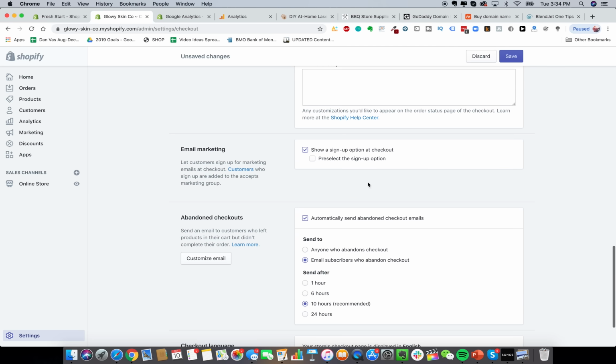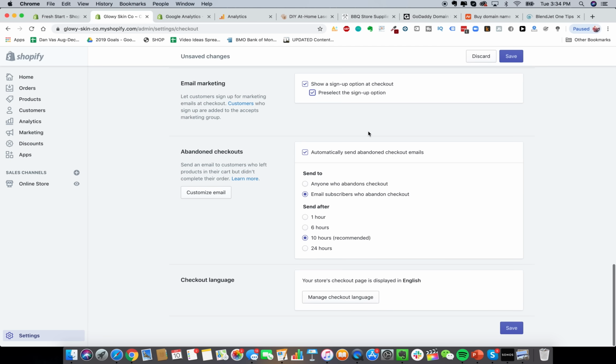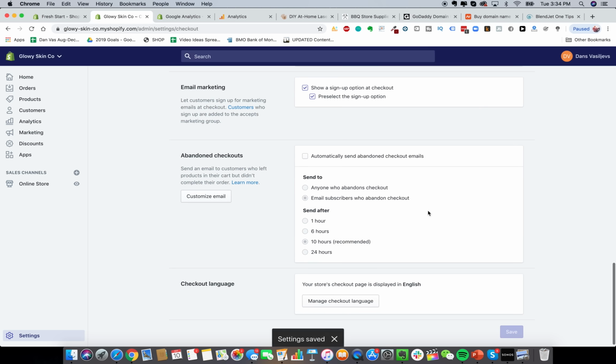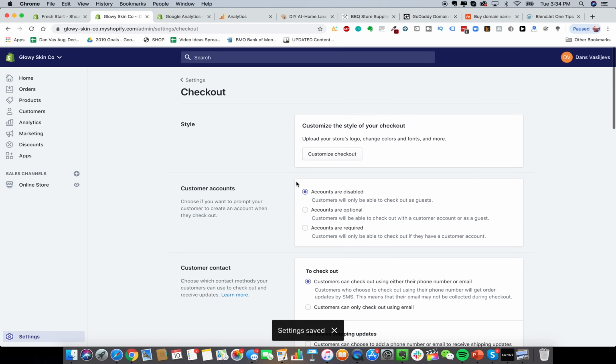And then down here, pre-select the sign up option. So that way we're going to automatically build our email list when people are going through our store and signing up. For our abandoned checkout emails, I don't like to use the Shopify default checkout emails, so we're going to turn that off. That's pretty much it for now. It's because we're using Klaviyo instead for this, and I'm going to talk about how to use that later.